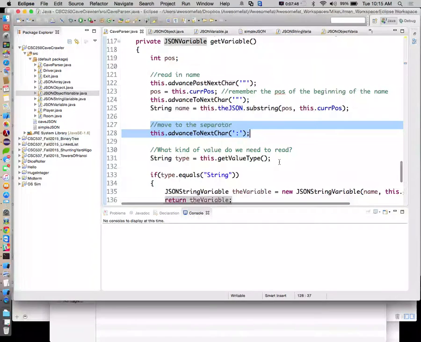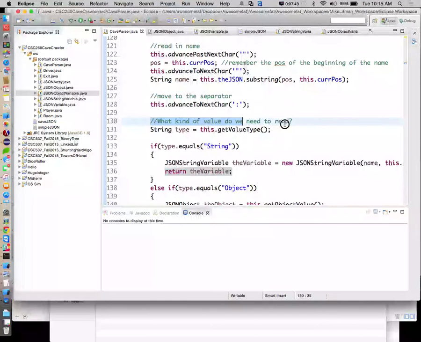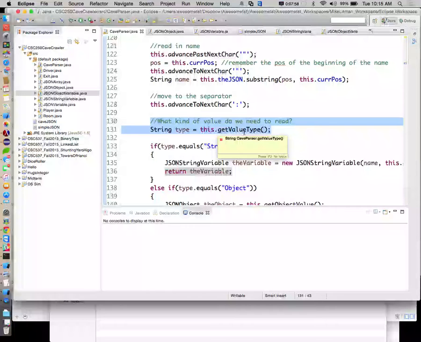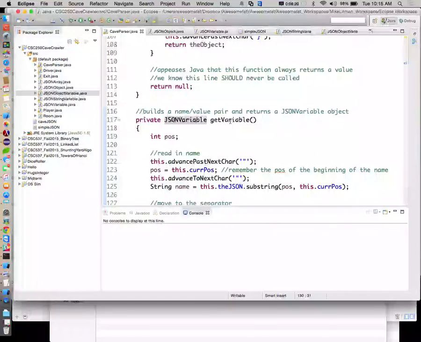All right. So, next, we're going to figure out what kind of value we're going to read in. So we have this function we wrote called getValueType. And this guy's going to kind of peek ahead, right? We don't actually start reading anything in. We're just going to take the current position and peek ahead until we hit something that's not a space and figure out what kind of something it is. Is it a double quote or is it a curly brace? And that's going to tell us what kind of value we're dealing with. So let's go look at getValueType, wherever I wrote that.